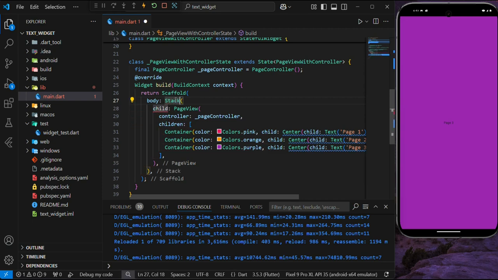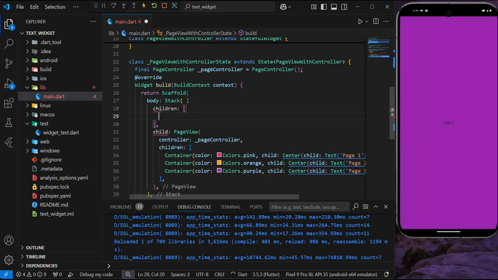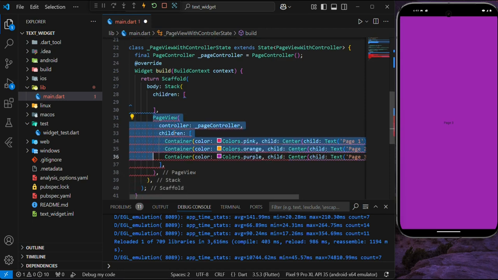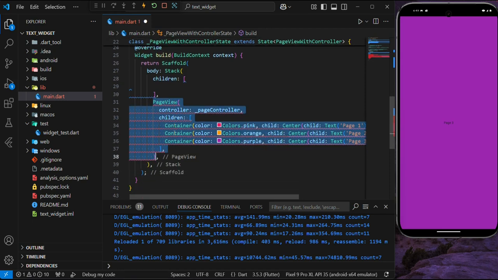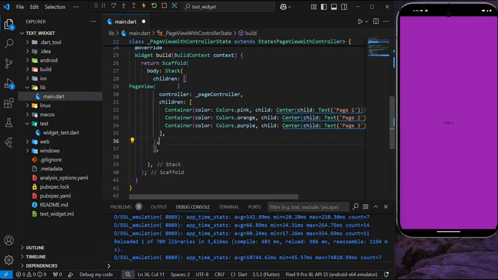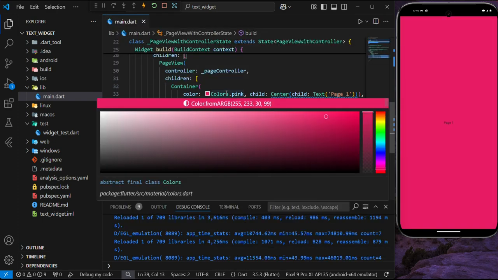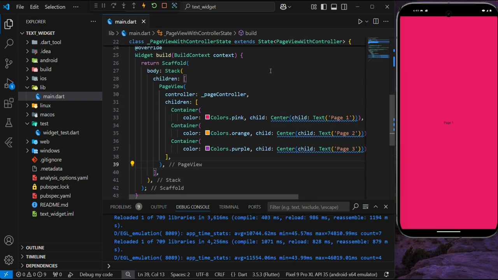So a Stack widget is going to take children, and then I'm just going to remove this, and I'm placing this here. Let's save this first. Yeah, we have this. So the reason I'm using Stack is because I want to have multiple widgets overlaid on each other.